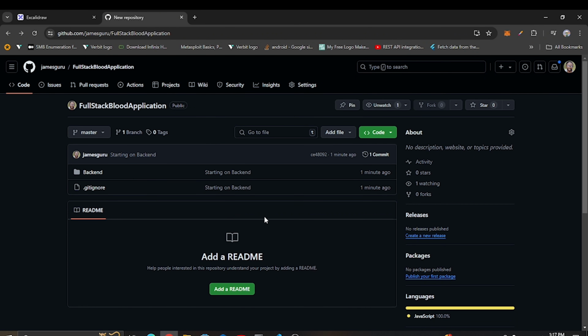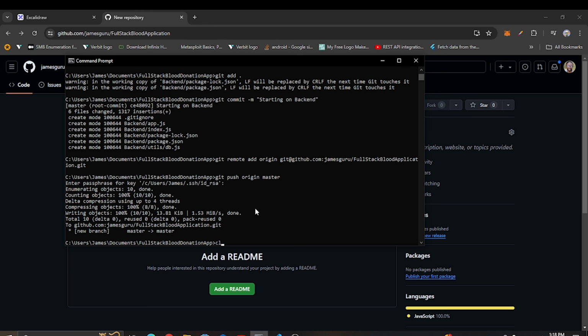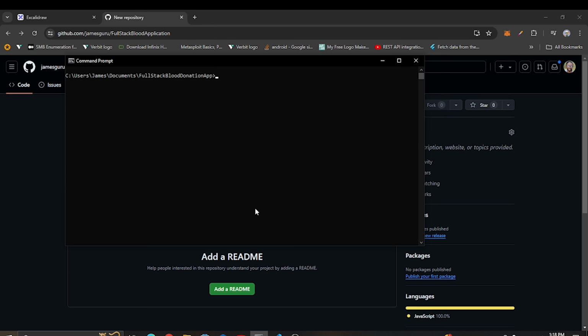So another thing I want to do, because we are going to work step by step and by features, is to create branches for different parts of this application.